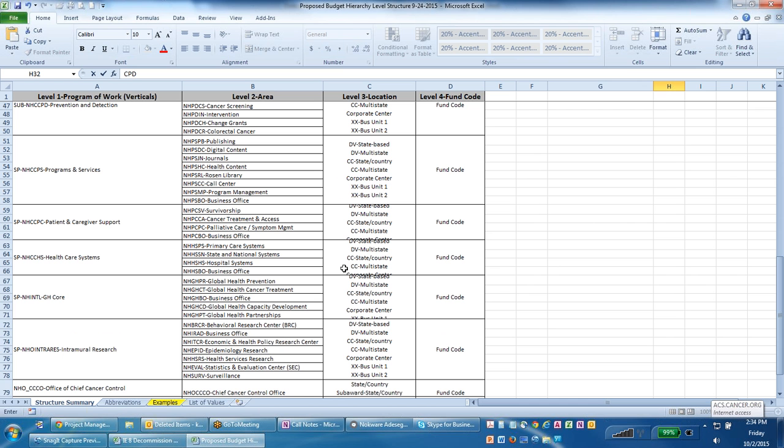See there, like you see there, we have intramural research. Well, we don't have a fund that says intramural research. We have research. We don't have healthcare systems. We have quality of life. We don't have patient caregiver support. We have patient services. And so to divide it to that level, we only do that with the expenses. We don't do that with the fund code because we don't restrict money in that category.